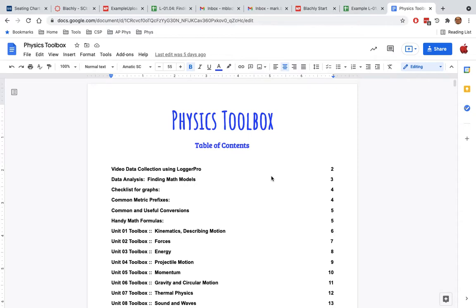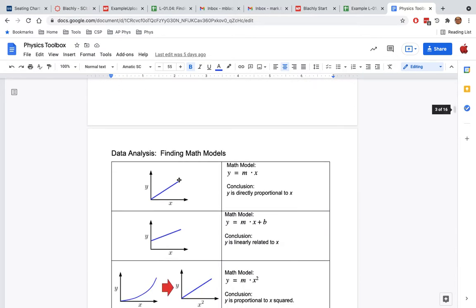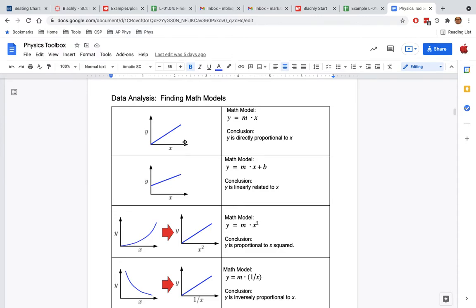We are going to work on finding math models by using the computer to plot our data. So in your toolbox, you can see the second thing in our toolbox is data analysis, finding math models. So I'm going to go there so you can kind of follow along in your toolbox. So what we're going to do is look and see how we find a relationship between two variables and how we find the math models for that relationship.